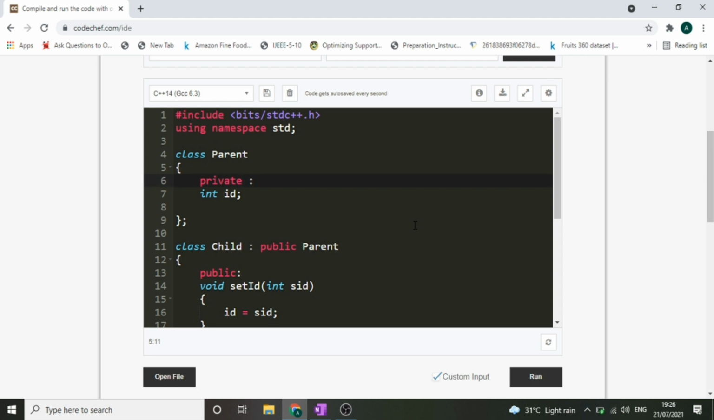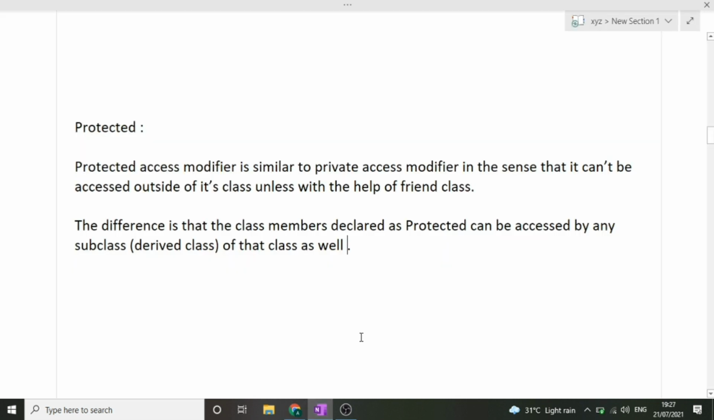Protected is similar to private, but in inheritance the protected members can be directly accessed in the derived class, whereas in case of private, the private members cannot be accessed by the derived class. This was the major difference between protected and private, and I hope all the three modifiers I have discussed till now are clear to you. These three modifiers are common in all the languages: C++, Java, Python.